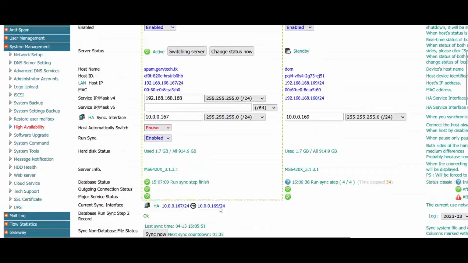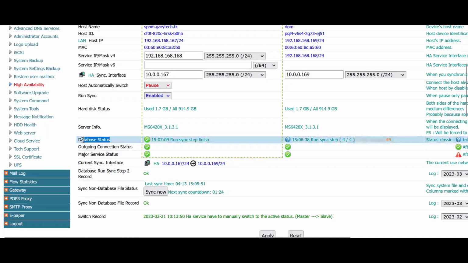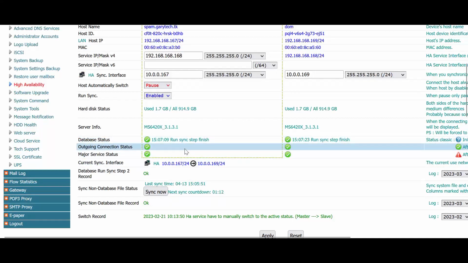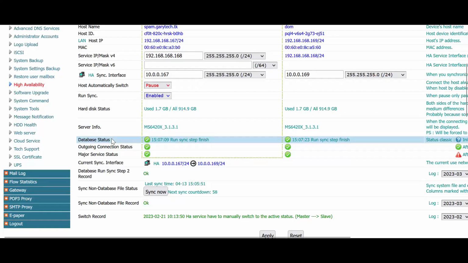And let's check the synchronization. There are 2 sync processes at the same time. First is the database synchronization. During database sync, the mail service stops for a while. How long it will take depends on the model spec and how old the mail server is. I'd say it's about 1.5 hours. After the database sync has been done, mail service will be normal.